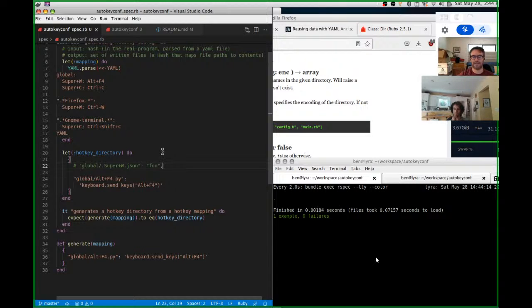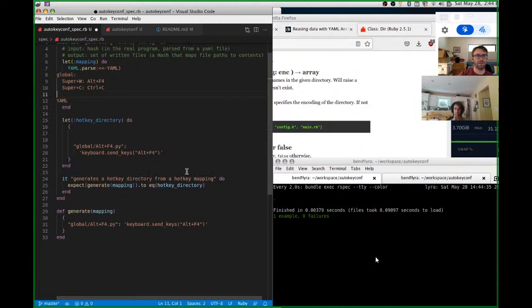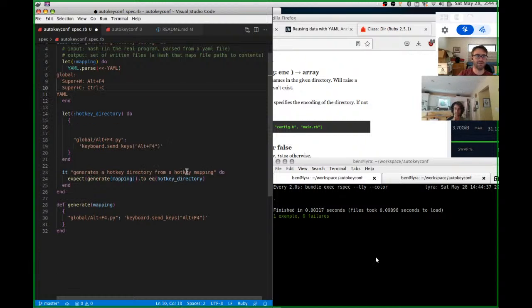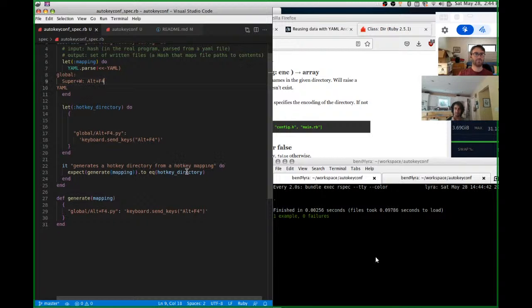I guess make it as simple as possible. So right now there's a disagreement between the simplicity of the output and the complexity of the input. So let's simplify it. Let's simplify our input. Okay. And then we won't have to global super W is Alt F4. Get rid of that. Okay.